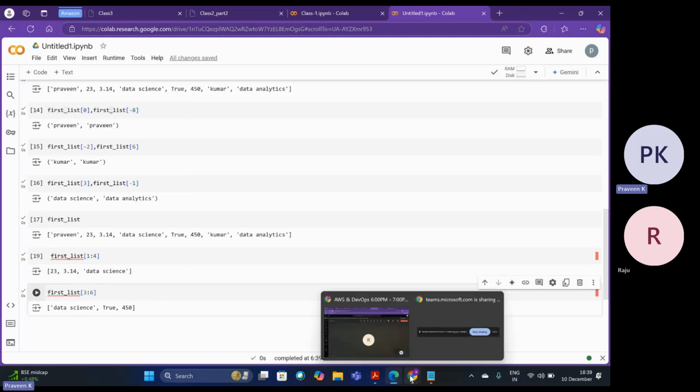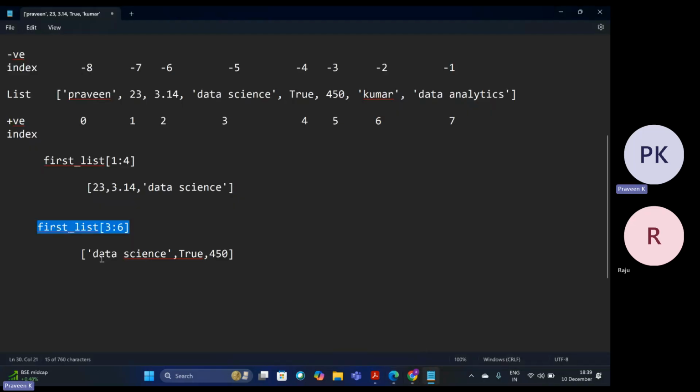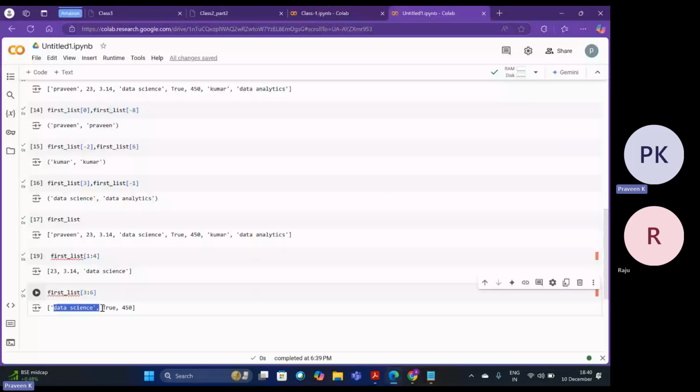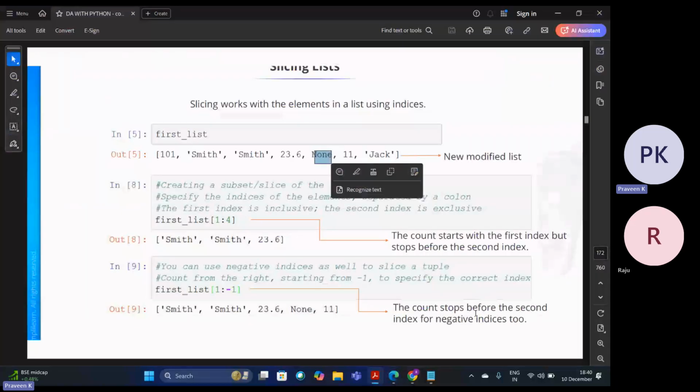326. What did we get? Data science 2 and 450. See this one? We got the same thing: data science 2 and 450. So in this manner, we can perform the slice here. We can perform the same slice operation with the native index also.